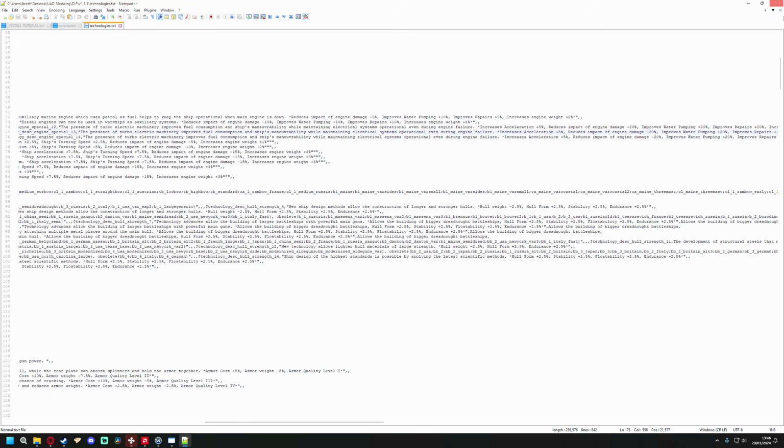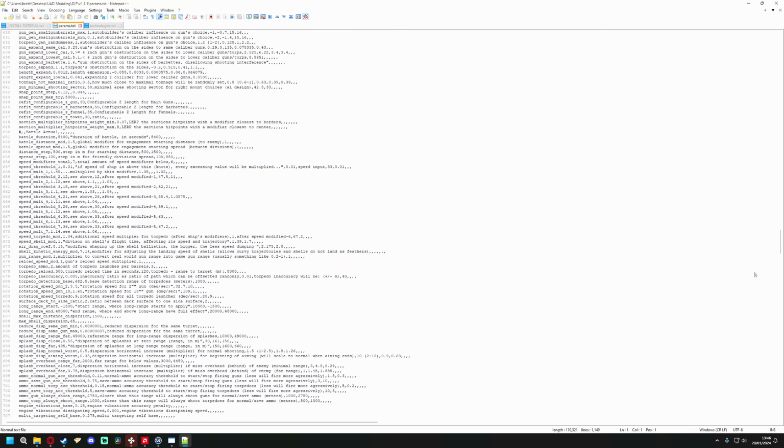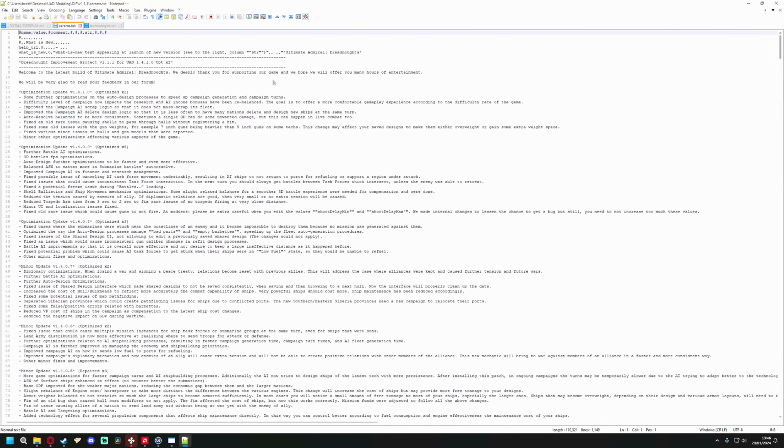A top tip, if you are making a mod, in the params file, if you write something up here, it will show up when you press news in game, and you can check that your mod is installed correctly. And obviously, if you've written version numbers and things like that, you can check that the version number is correct as well. Very, very helpful. And that's pretty much it. That's all you need to do.